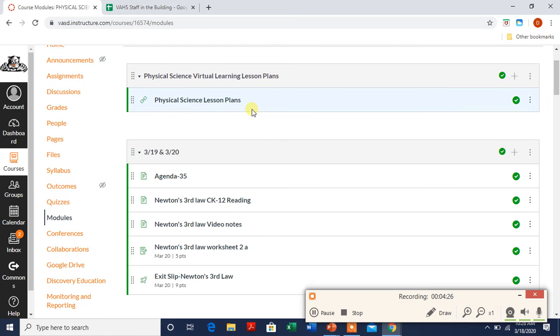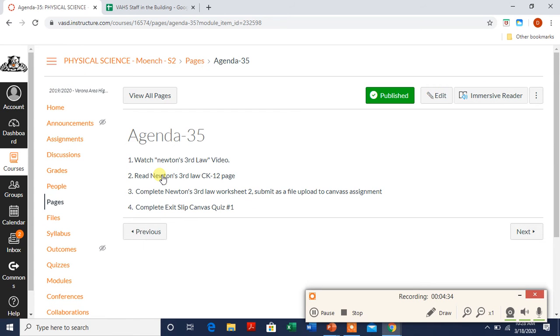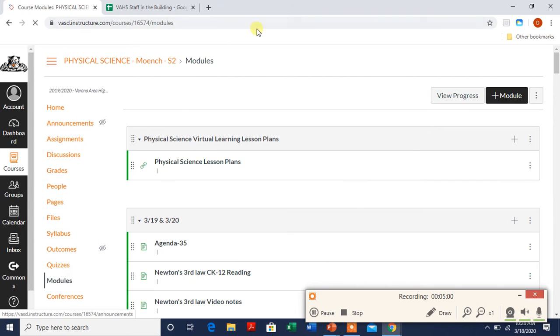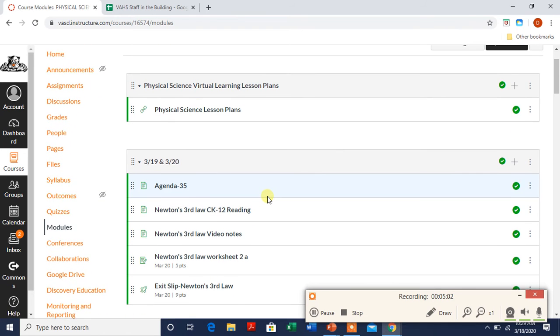Now they will all be formatted the same. There's going to be an agenda tab. This is going to tell you what you need to do that day. So for Thursday and Friday, it says: 1. Watch Newton's third law video. 2. Read Newton's third law CK12 page. 3. Complete Newton's third law worksheet number 2 and submit as a file upload to Canvas. And 4. Complete the exit slip Canvas quiz number 1. So that's just a really quick summary, in case you didn't want to go back to the lesson plans and scroll down to see what you needed to do.